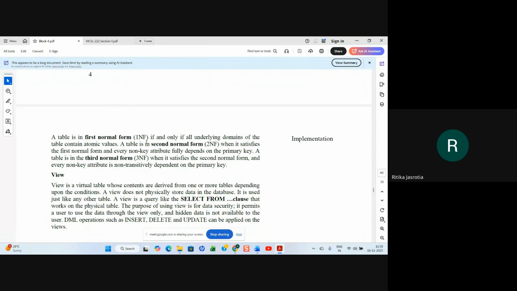A table is in first normal form if and only if all underlying domains of the table contain atomic values. Atomic values means single values, right? There should not be any duplicate rows, we will say single rows are there, right? Single rows we have to make, that is atomic values we have to make in a table. So first your table should be in the first normal form. All underlying domains of the table contain atomic values, single values.